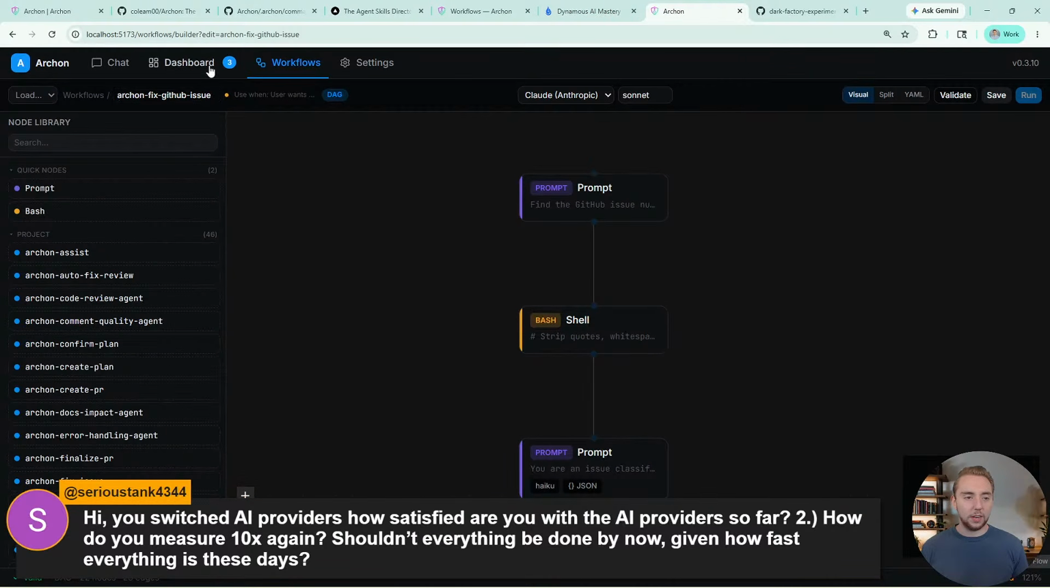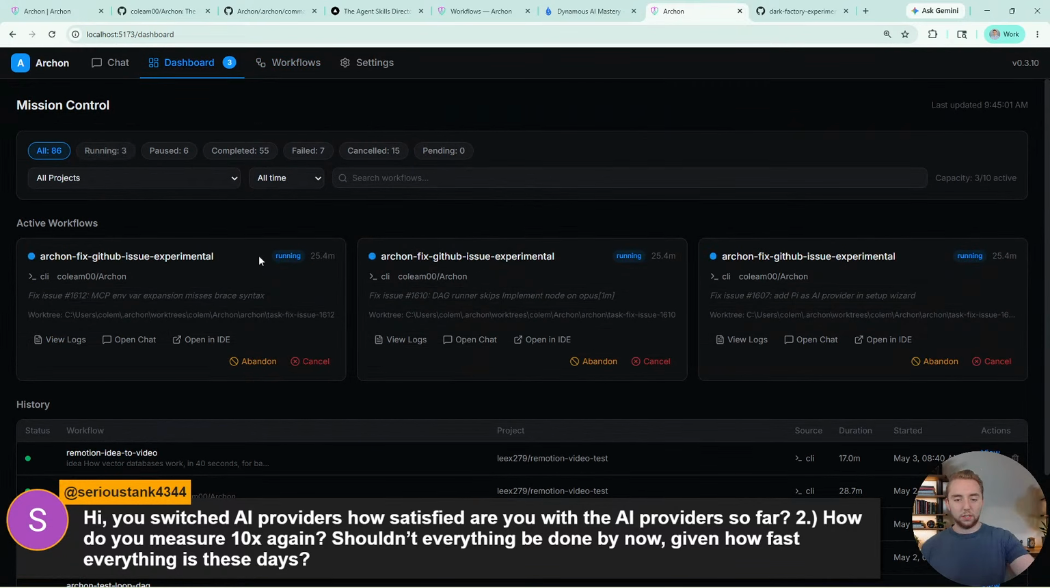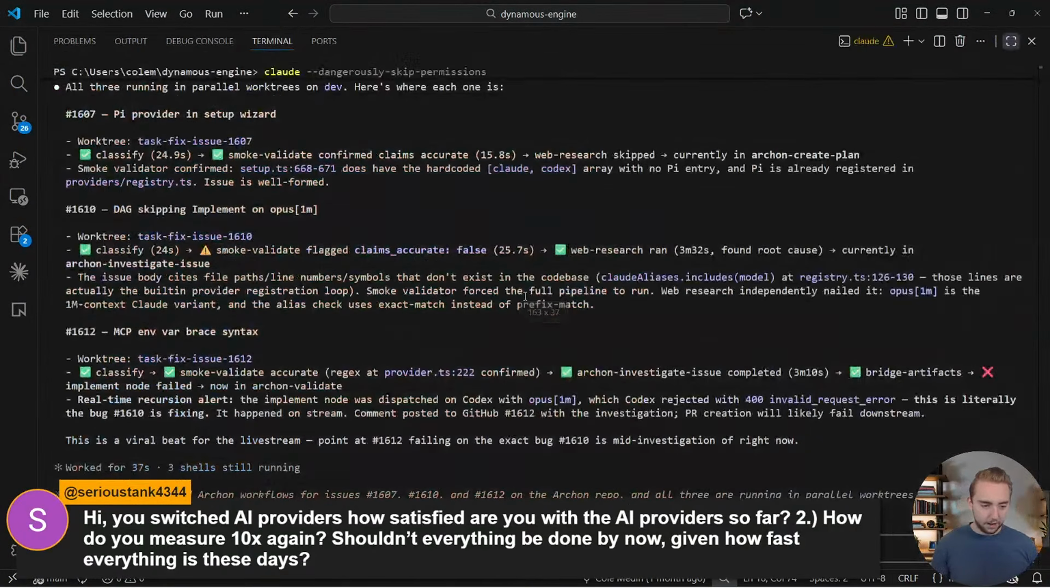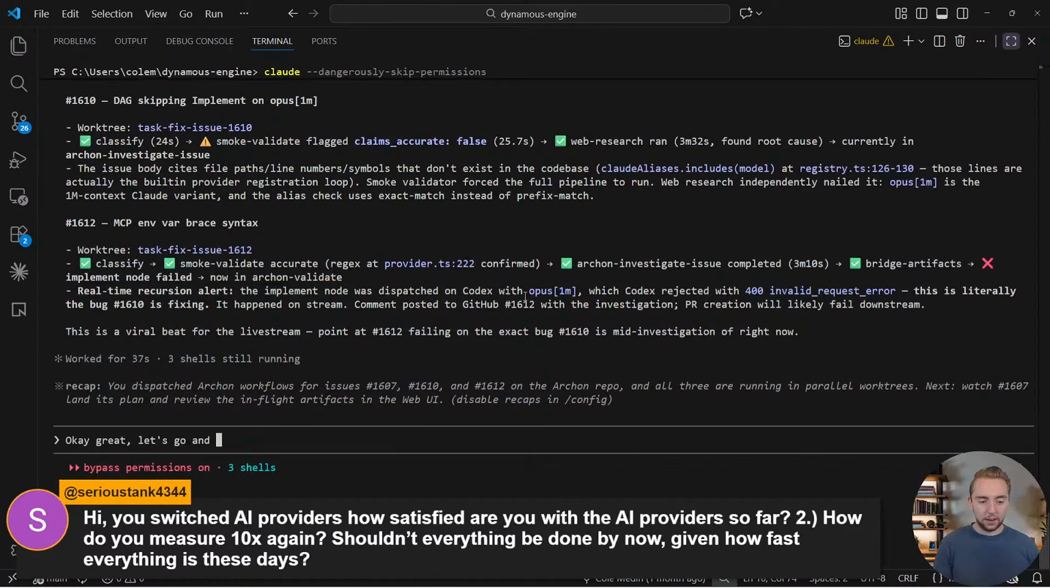Going back here, we can see that we're still running these workflows. They're longer running workflows. They're going to take their time. When I say I'm 10x faster with Archon, it's not that the workflows are blazing through work. It's more that I can run a lot of these at the exact same time. Now that these are running, I can go back to my second brain and say, okay, great, let's go and do XYZ now too, right? I can continue this conversation. I can do so much work in parallel.